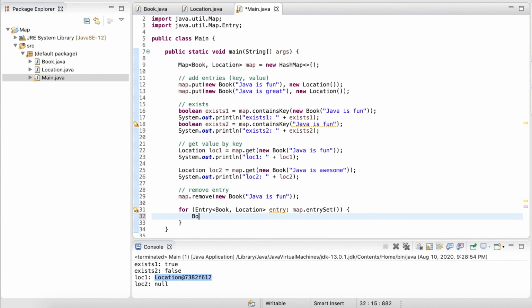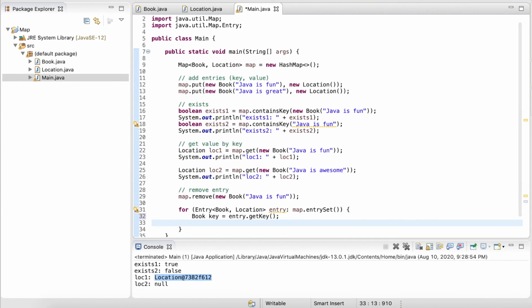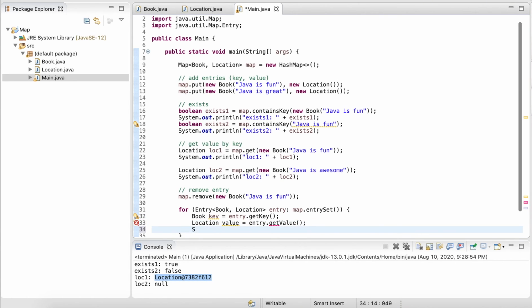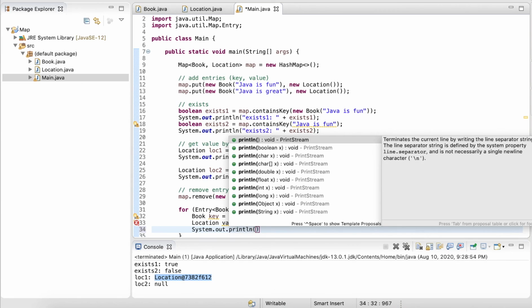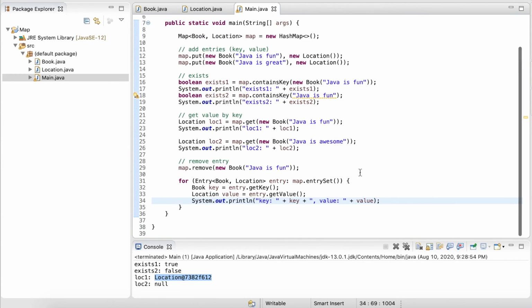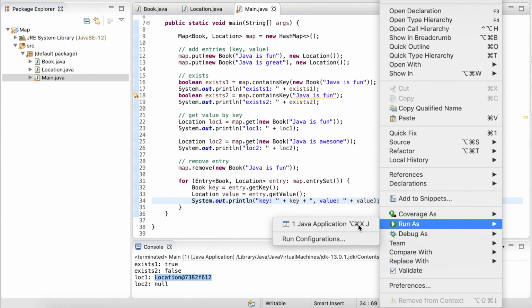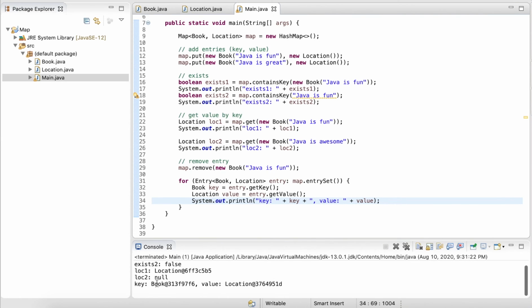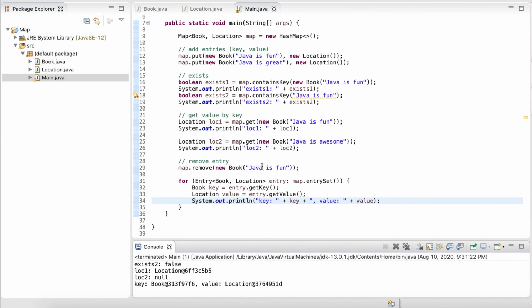And now to get the key, we do entry.getKey, and to get the value, we do entry.getValue. And then we can do whatever we need to do with these. In this case, I just output them. And let's run this. So here we get the key and the value. I only have one left because I removed the book before.